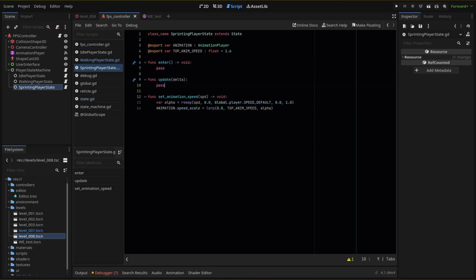Again, this function takes our player's velocity and maps it to a 0 to 1 alpha lerp that will adjust the speed scale of our animation. With that in place, we'll run this function every frame with our update function. However, we'll need to use a different speed setting than default because we'll be moving faster when we sprint.